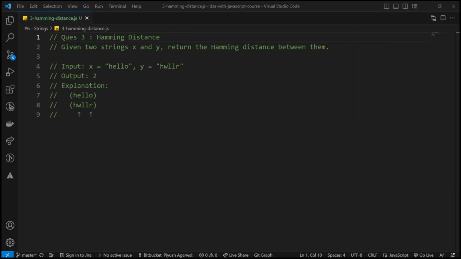Alright, now the next question is Hamming distance. The question says that we've been given two strings, x and y, and we're supposed to return the Hamming distance between them. Now, what is a Hamming distance? See, we have these two strings over here, right? First of all, we have to ensure that they are of the same length. If they are not of the same length, we cannot do Hamming distance.